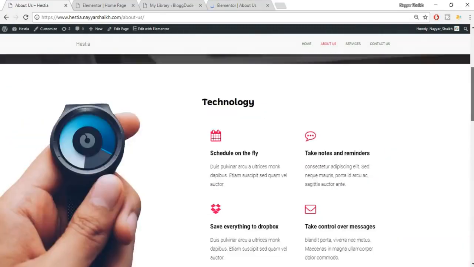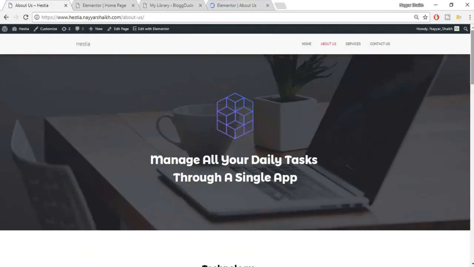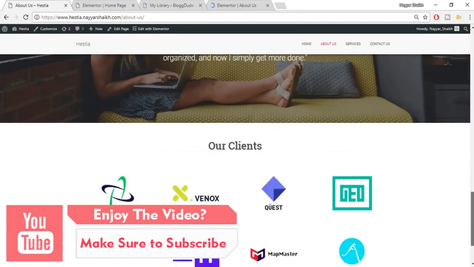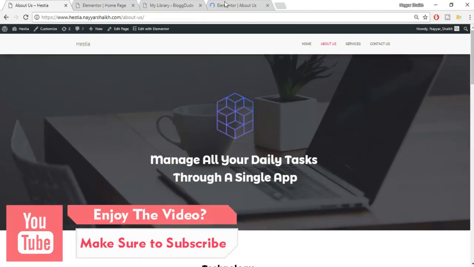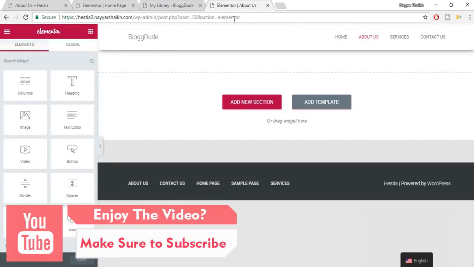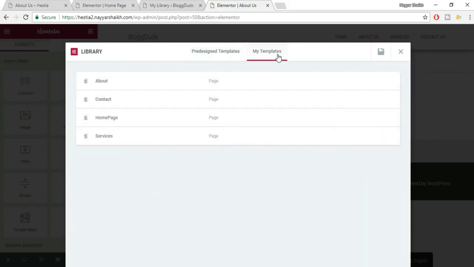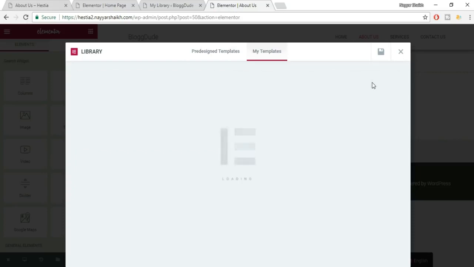Now if you go to create it like we created the home page, if you start creating this, it will take another half an hour or 1 hour maybe. So we don't want to waste that much time. What we'll do is come back over here, and instead of adding a new section, we'll add a template. Click on this button which says add template. Now go to my templates, and as you can see, all the things we just imported are over here. Since we are creating an about us page, select the about template and click on insert.